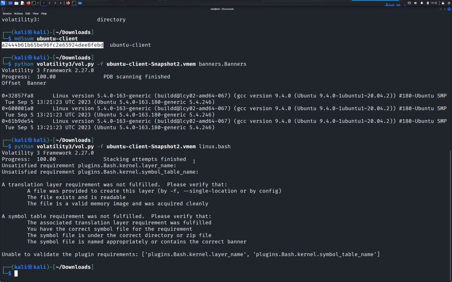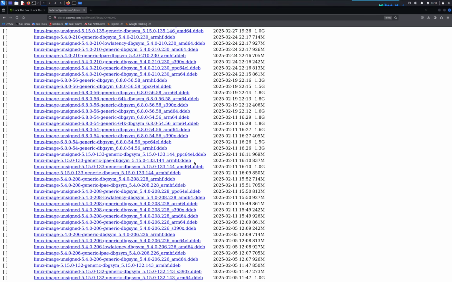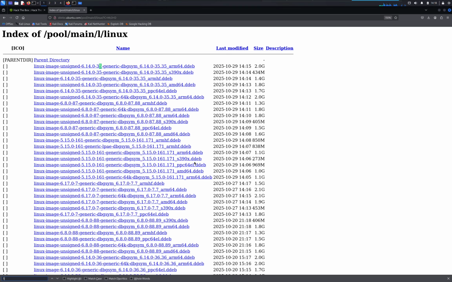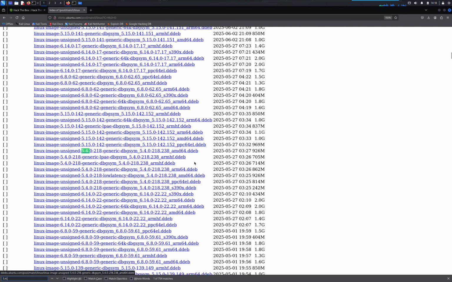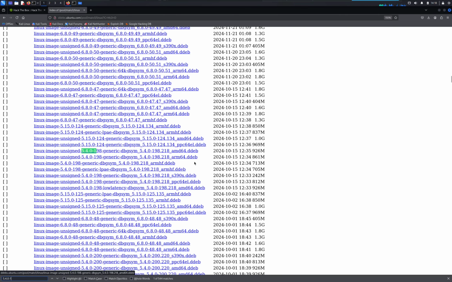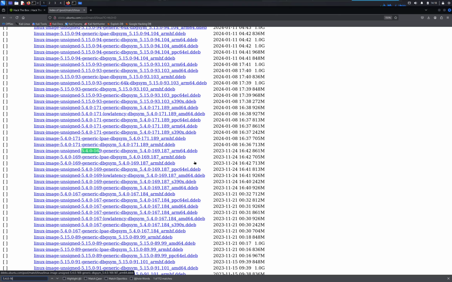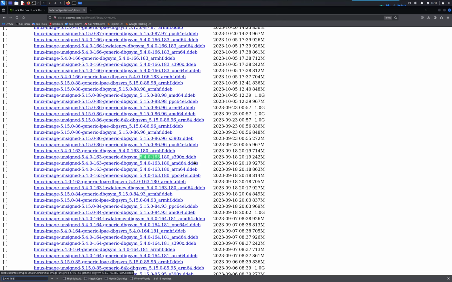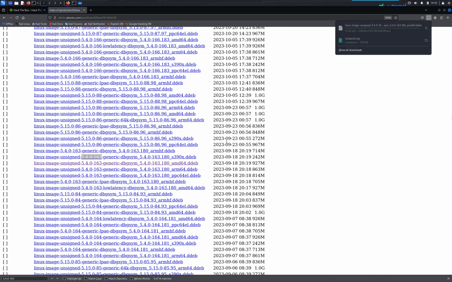Okay, so the version is 5.4.0. Let's do a search. 5.4.0, 5.4.0-160 to 163. Okay, we have these few files here. We are going to take the AMD64 deb, and okay, it started downloading.